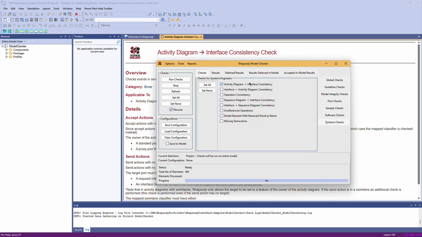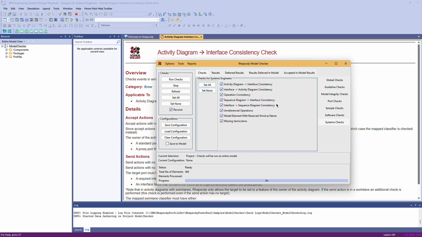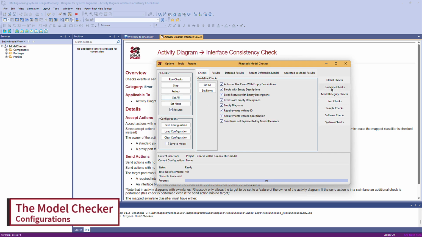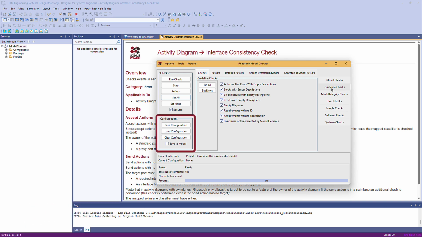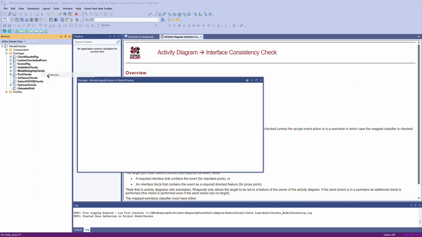Checks may be toggled on or off individually, or you can do that per panel, or you can even do it globally across all of the panels. Once the checks you want to run have been selected, you can store that information in a configuration file, which may be loaded in a future session. Additionally, when you save that file, you can choose to store that information in the model element from which you launched the model checker. So the next time the checker is launched from that model element, it is pre-configured to run a specific set of checks.